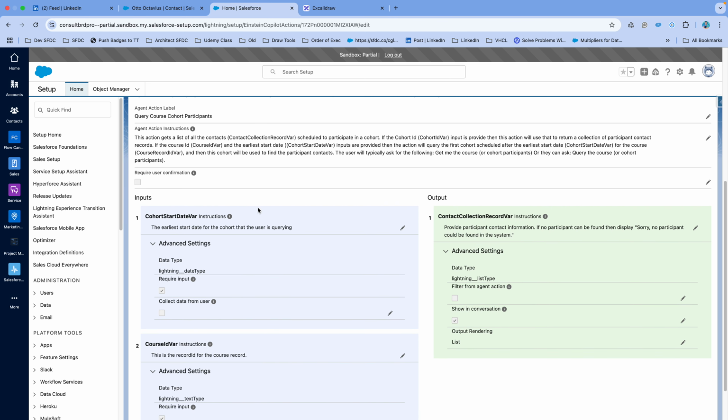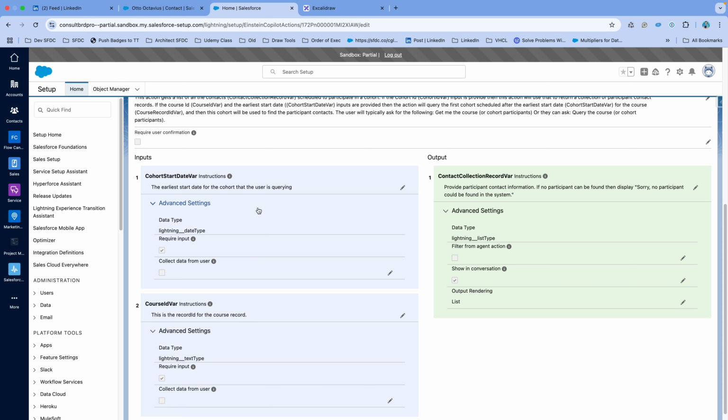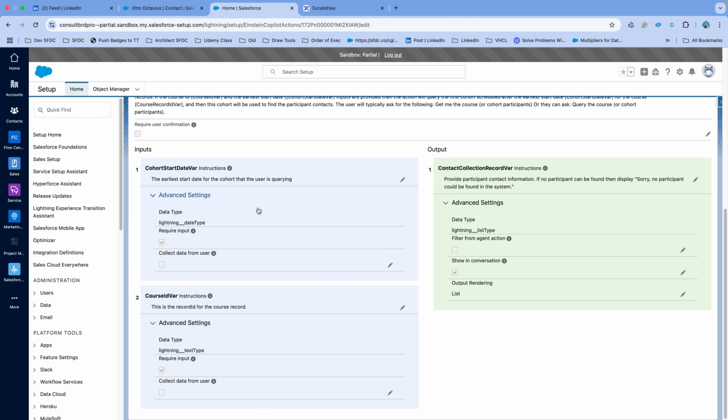And here, in the definition of the inputs and outputs, you are going to see that there are, again, instructions. The earliest start date for the cohort that the user is querying. This is the record ID for the course record. And the output is provide participant contact information. If no participant can be found, then display sorry, no participant could be found in the system.